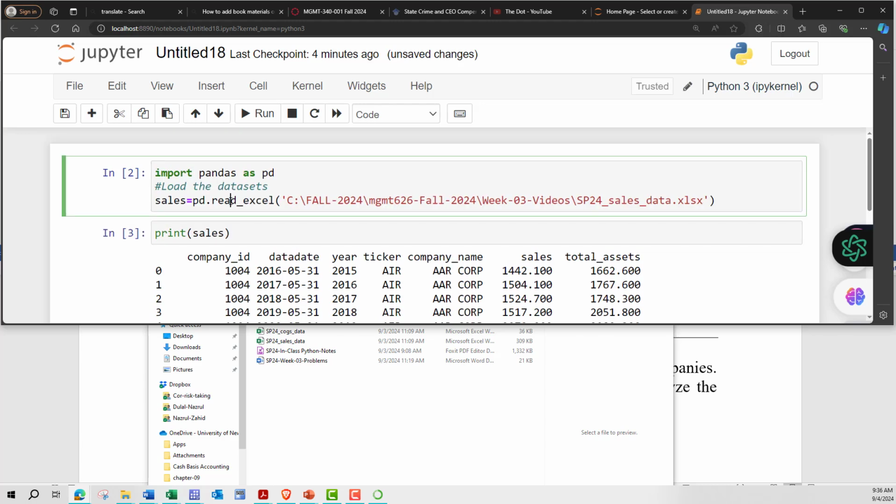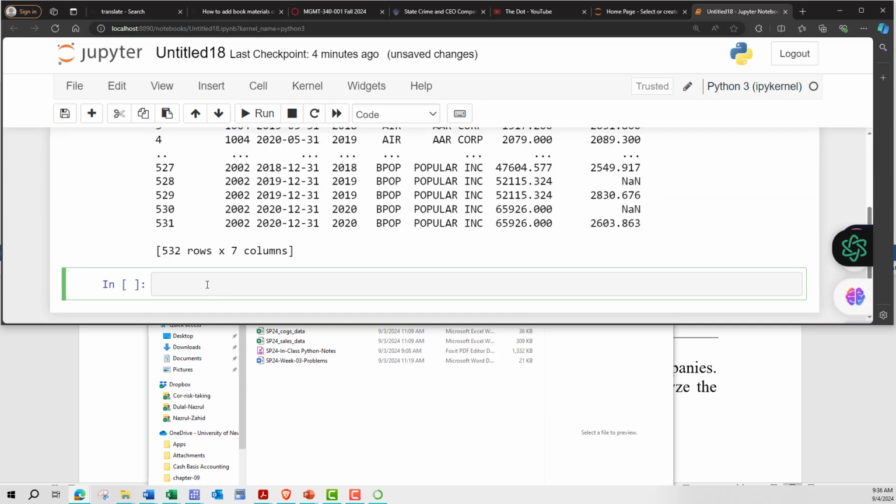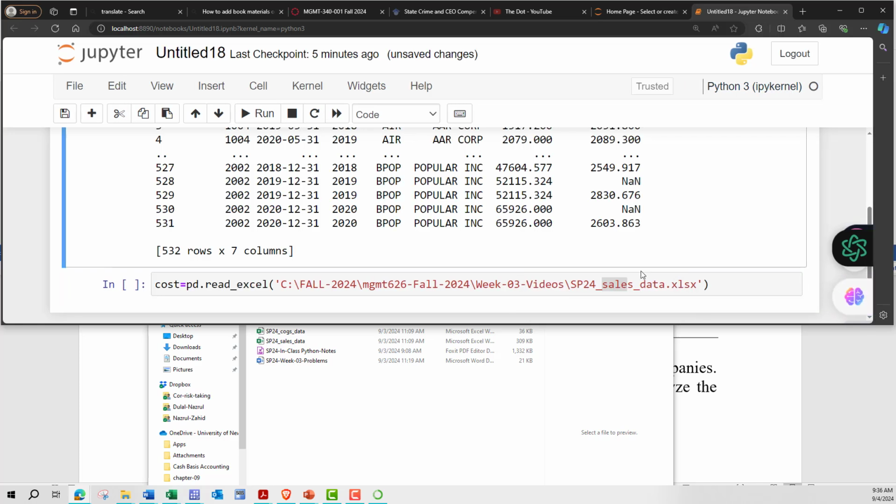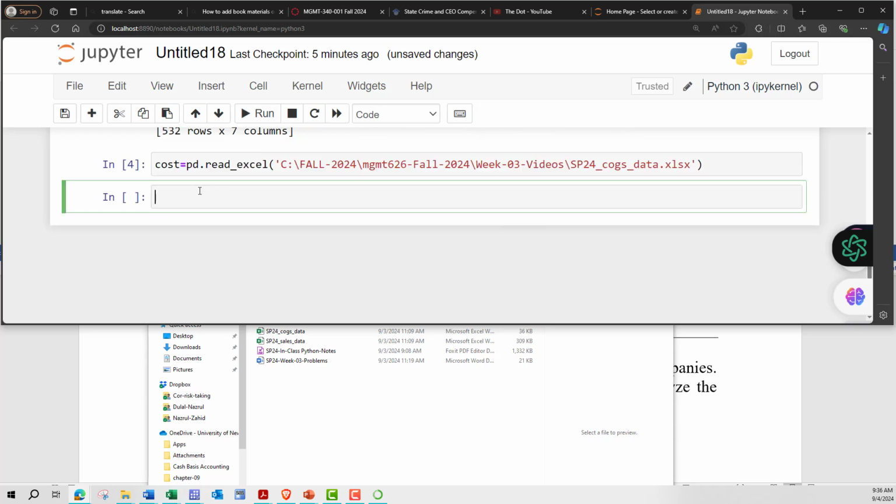Now, in the same way, I'm just copying this one. I will be uploading the cost of goods sold. Again, cost of goods sold, read_excel, and here I'm just changing the name to cost of goods sold data. Now again, let's see whether we have the cost of goods sold data.